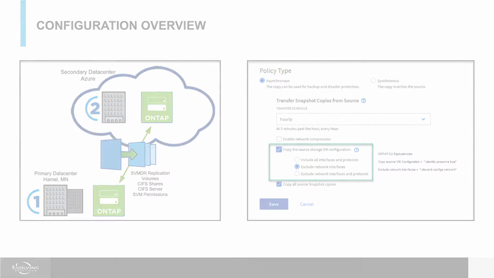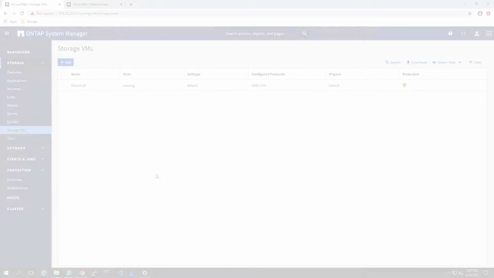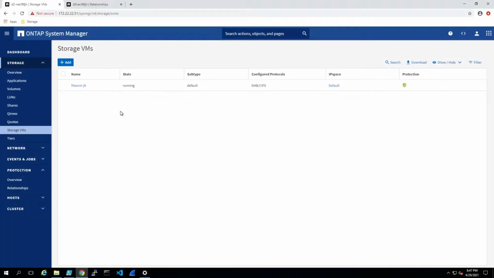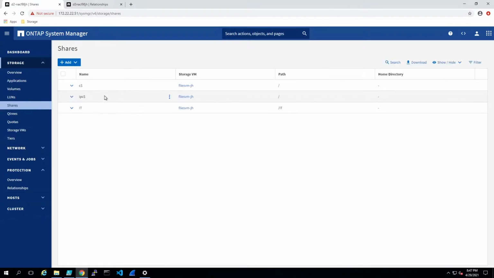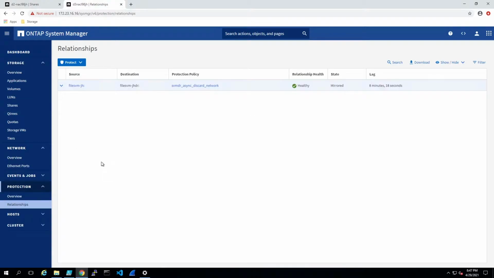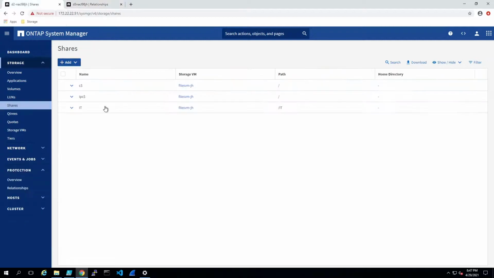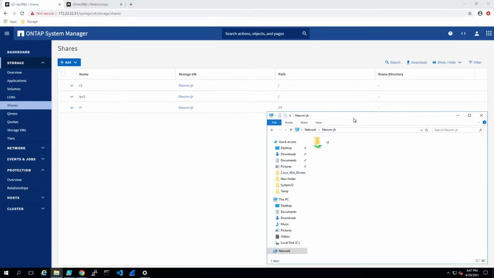So we'll move on now to the demonstration. As you can see here, we have a file SVM that's running. We have some volumes associated and an IT share as well as some hidden ones. As far as the replication and the relationships, we have a file SVM as a source and this file SVM DR, and this is out in Azure.